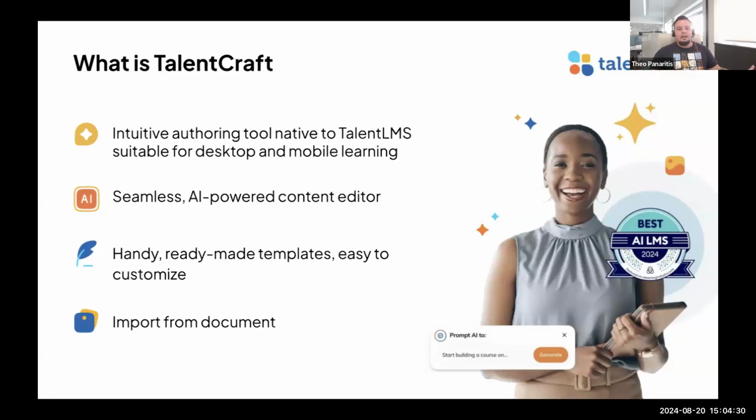And of course, it has handy ready-made templates, which are very easy to customize. What that means is that you don't have to start from scratch if you don't want to. You can use the templates that you can find in TalentCraft based on popular use cases. And of course, that will help you have an already structured course, which you can alter, change, and use your content in, but already have a great template as your starting point.